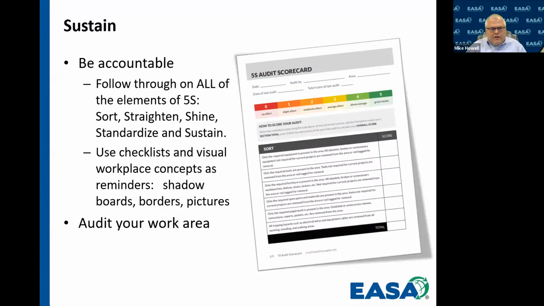The last step here again is sustaining. So we want to be accountable. We spent time and resources to go through this process and make our workplace better organized, allow for more efficiency. It really helps us work smarter, not harder, and follow through continually on all the first elements: sort, straighten, shine, standardize. That helps us sustain what we've accomplished, no backsliding.